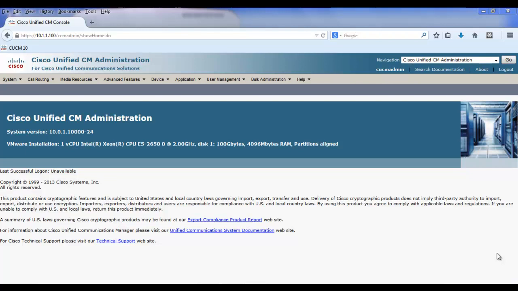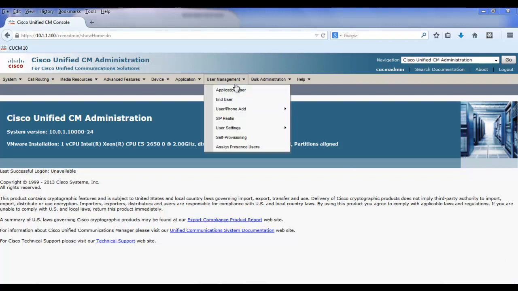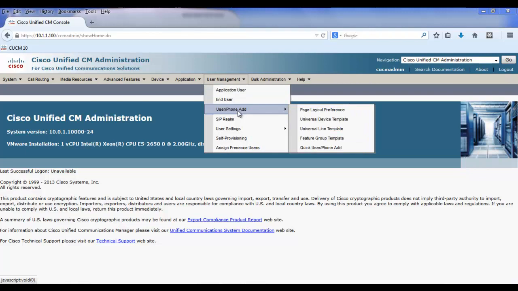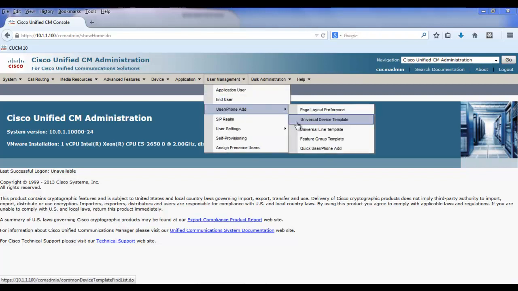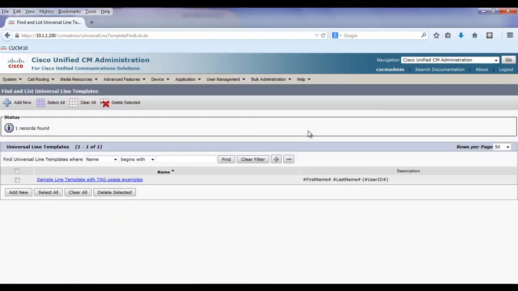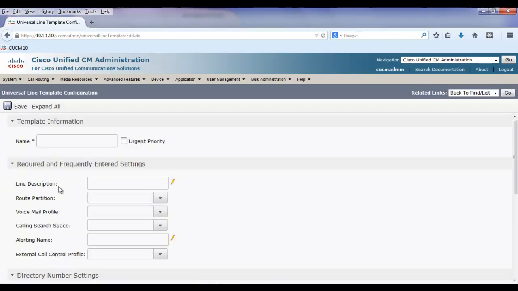This is done without the need for any external server or the TAP service. To demonstrate how this is accomplished, I'm going to start by clicking on the User Management tab and then going into User Phone Add. You'll notice there's a new option here, Universal Line Template, and this is where I'm going to start. This basically allows me to create a template for directory numbers. From here, there are many settings that can be configured. I'm just going to change a few.